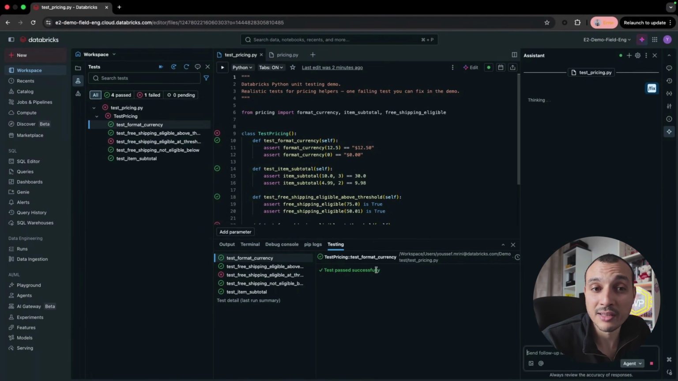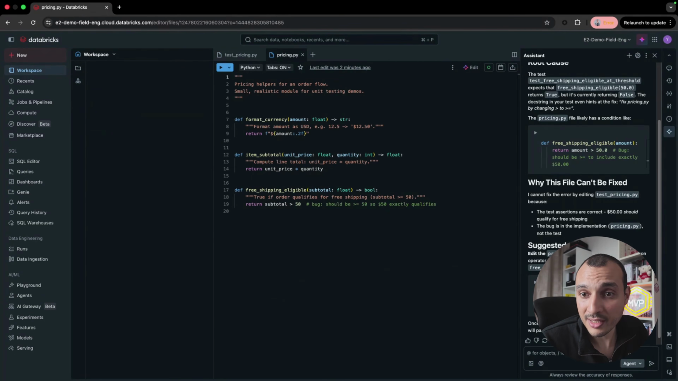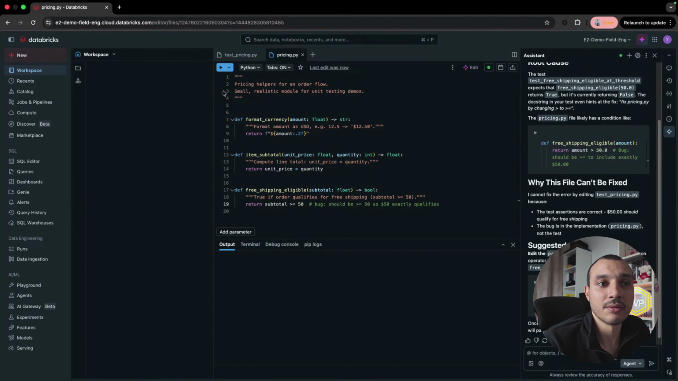I can click on diagnose the error to see how the assistant will be able to help me. Basically it says that the amount should be higher than or equal to 50. So let's fix this. The amount has been subtotal, sorry. Okay, so it should be equal, and then let's run it. Now that everything is good, let's go.